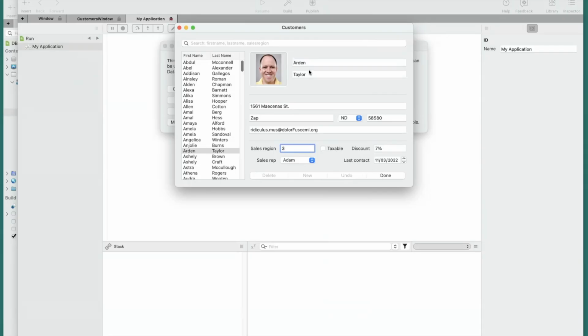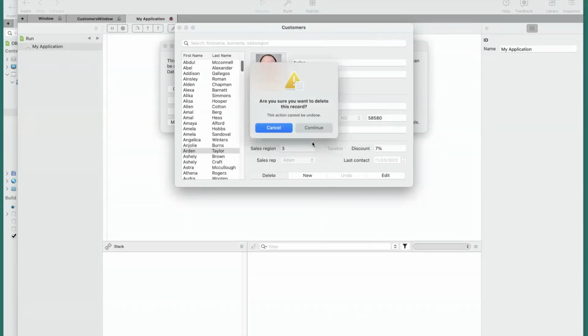And like I said, you make a change, and if you click undo, then that undoes the change, and you can see it takes you out of edit mode because it reloaded the row. You can delete it. It does the confirmation for you.